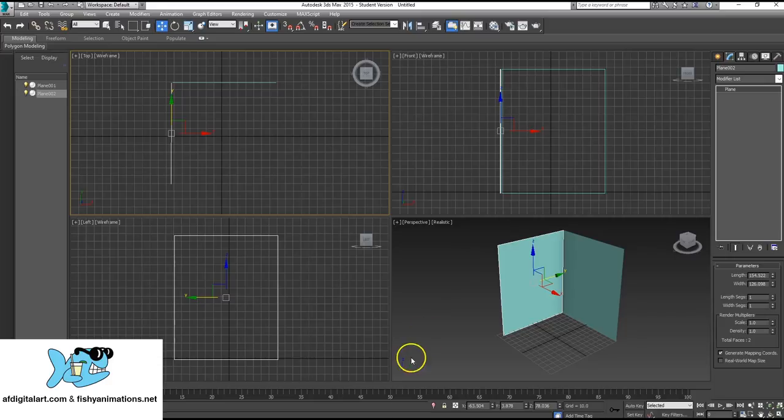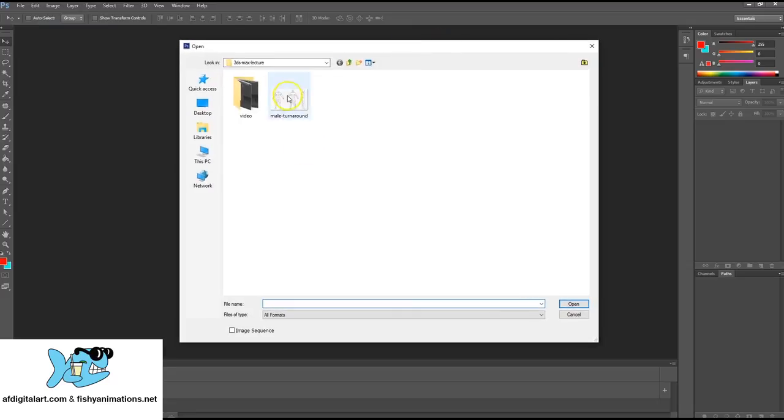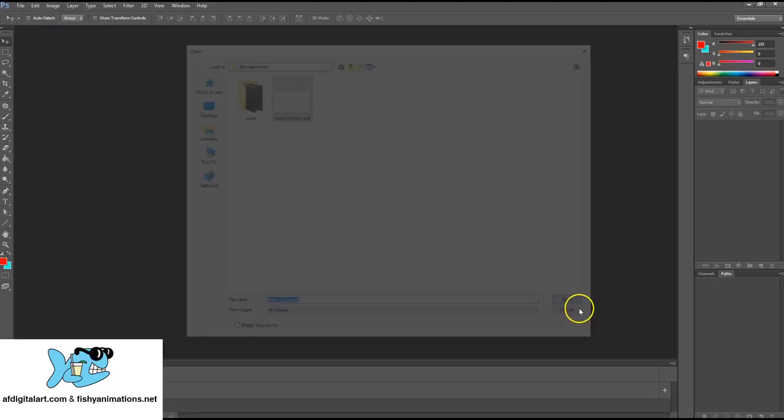What I have open here is Photoshop. And Photoshop is one of those softwares that's very crucial. It's actually what I like to call, and I teach all my students that it's the driving backbone force for pretty much anything you do in the digital arts. So I want to go to File, Open in Photoshop. And I'm going to open up this image that I found, which is this male turnaround image. And I'm going to click Open.